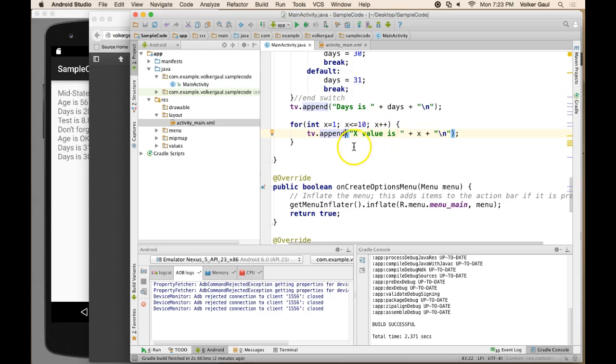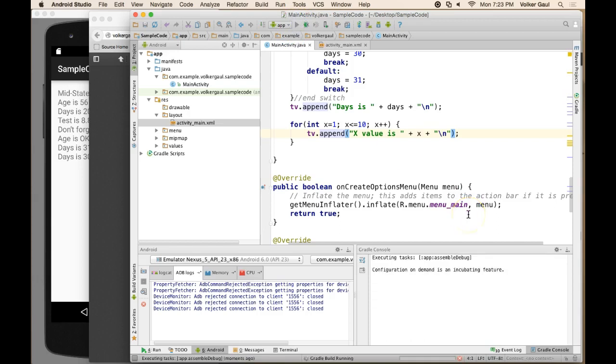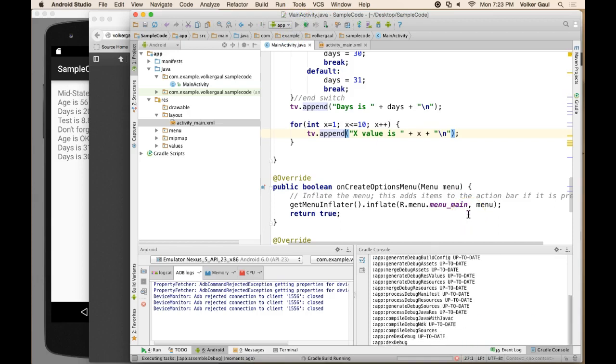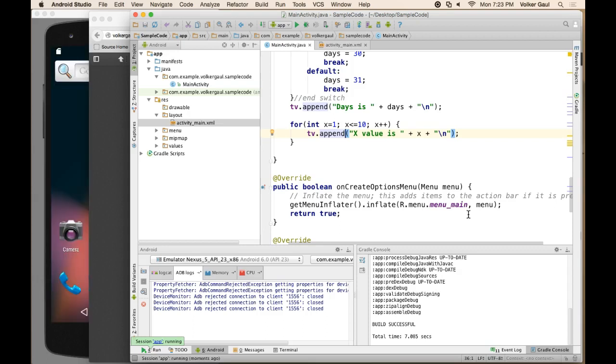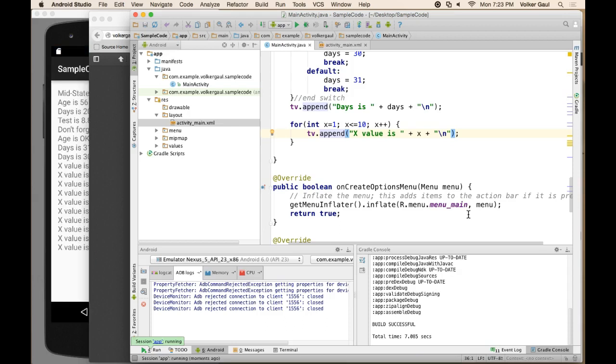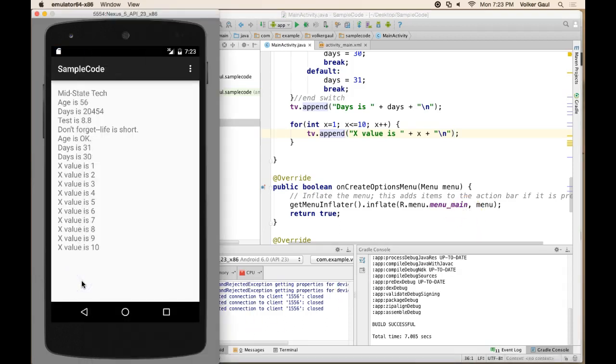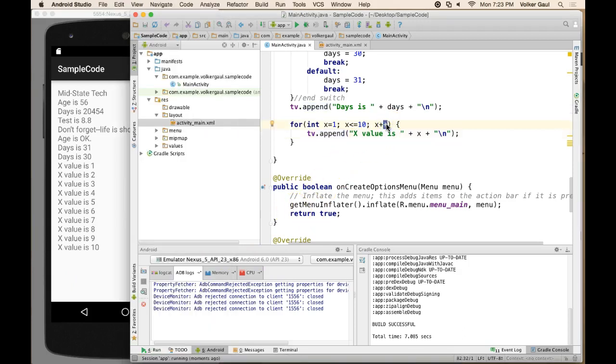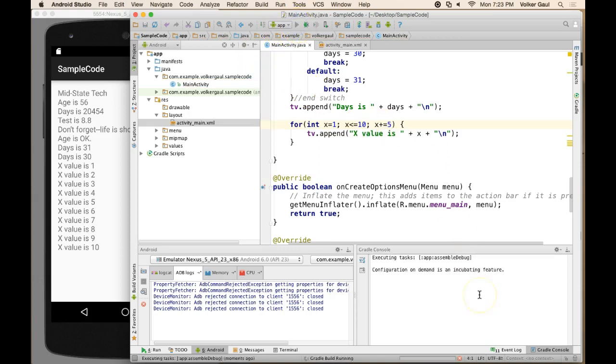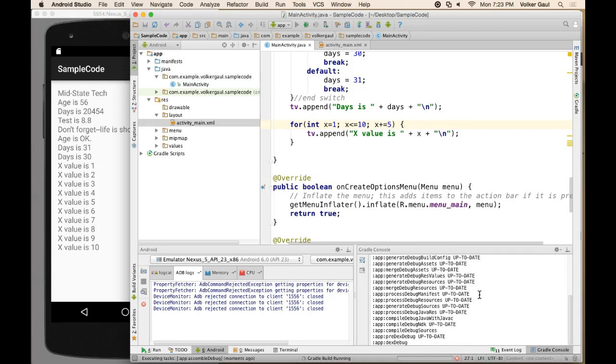Now that should give me 10 lines of code, 10 lines of output. Notice that every time through the loop, x is one bigger than it was before. If I wanted to, I could say plus equals 5. There's no reason you have to bump up by 1. It's just most common. If I bump up by 5, it'll start at 1 and then go 6, 11, 16, and so on.